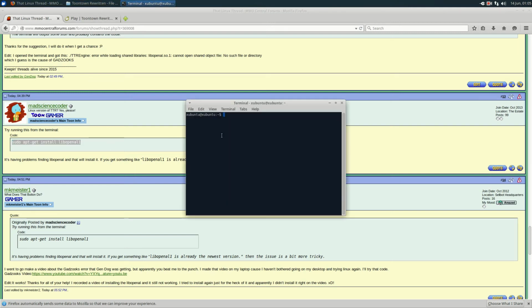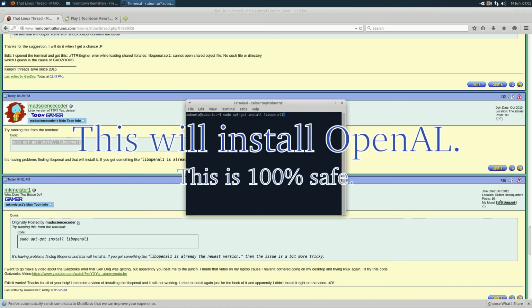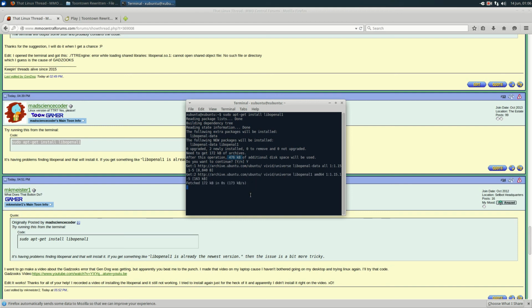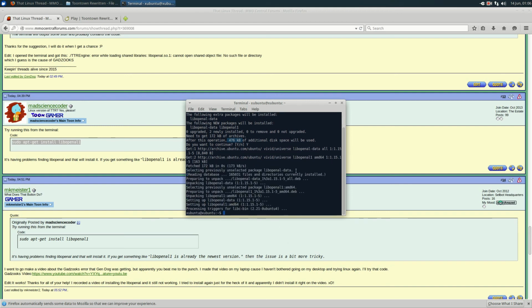So you would just go into your terminal and paste the code. Sudo space apt-get space install space libopenal1. It will ask you if you want to install it. It'll take up some extra space, not too much, 476 kilobytes in this case. If it says, do you want to continue, type Y and press enter, and it should install all of that.